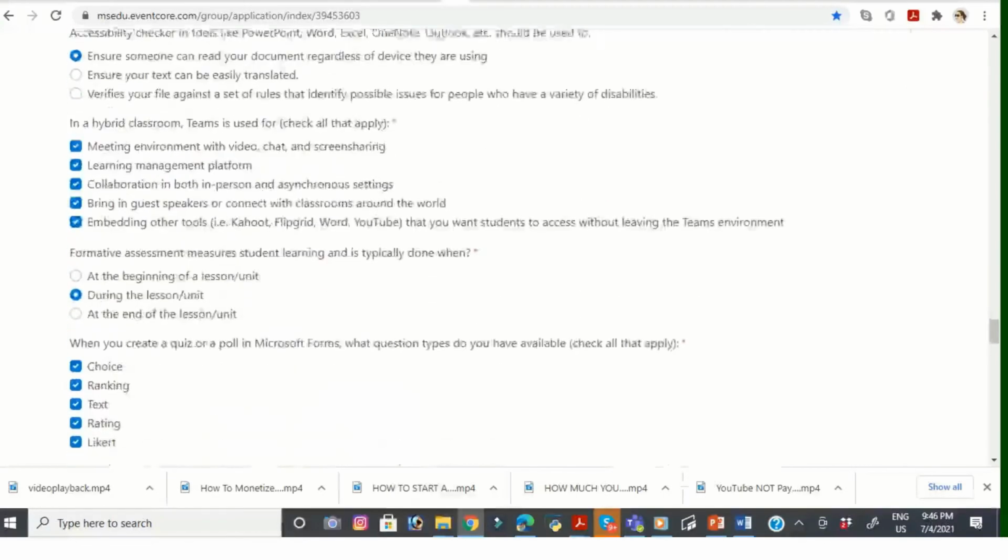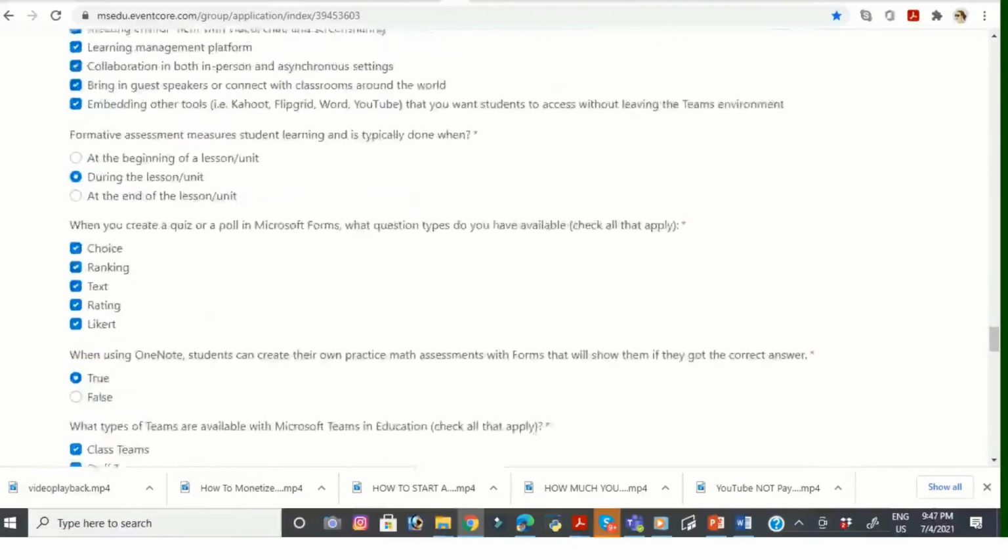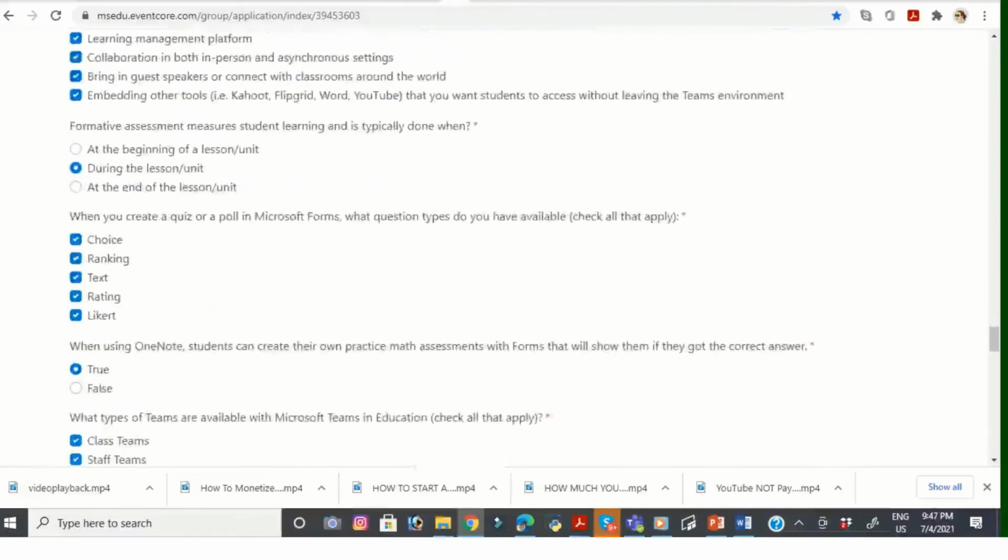Okay. When it comes to the hybrid classroom, Teams is used for all. It's very, very necessary that all applied. Embedding, you can embed other tools, Kahoot, Nearpod, YouTube, Word, and so on and so forth. Then formative assessment measures student learning, and it's typically done during a quiz or a poll in Microsoft Forms. What question types do you have available?